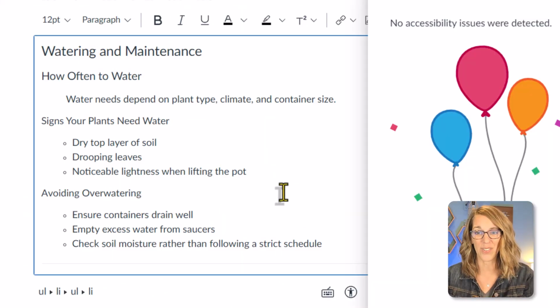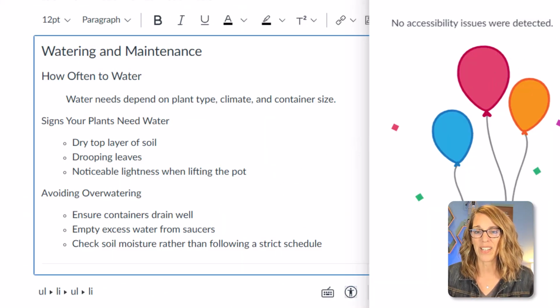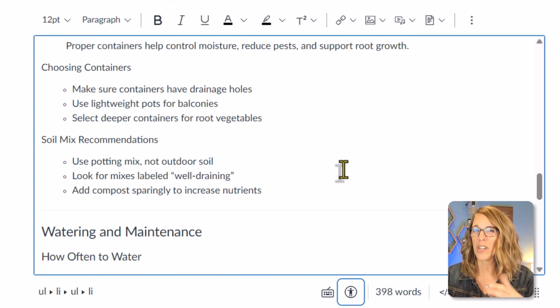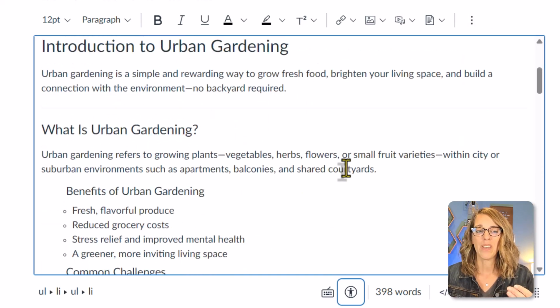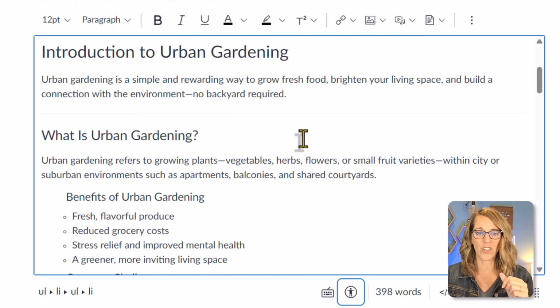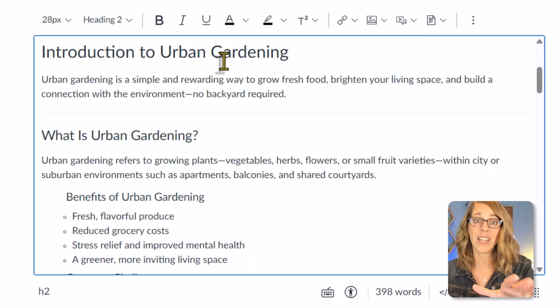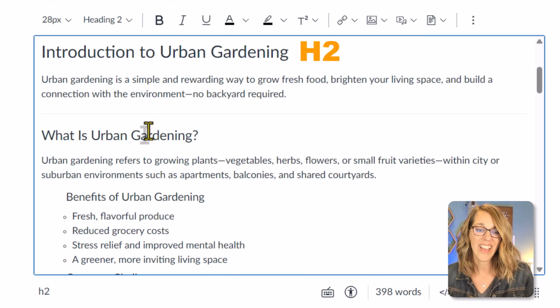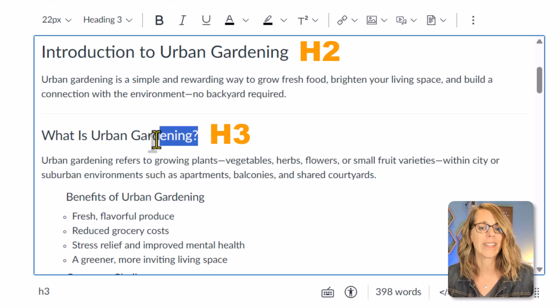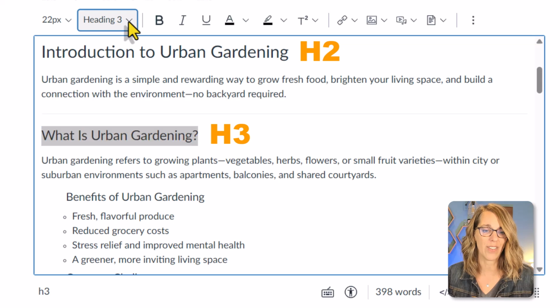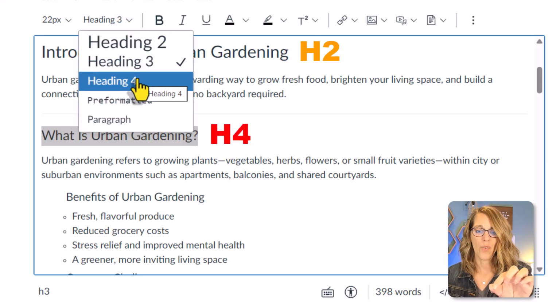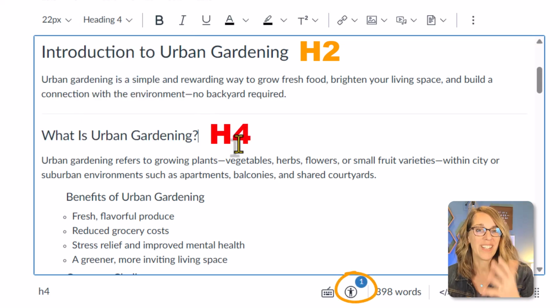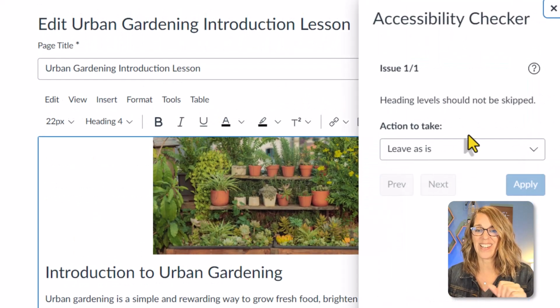Okay, let's go back to headings. Now I'm going to get out of my accessibility checker just for a second, and I'm actually going to mess my hierarchy up. So remember up here at Introduction to Urban Gardening, I'll click on it once. This was heading 2, title's heading 1, and then what is urban gardening needed to be heading 3. But what if I accidentally, instead of heading 3, made this heading 4? Watch that accessibility checker. It's now identified an issue, and it's that hierarchy. So let's click on it, and it says heading levels should not be skipped.